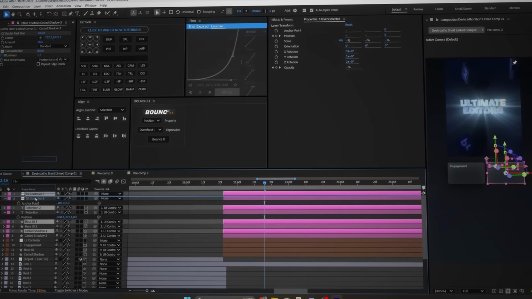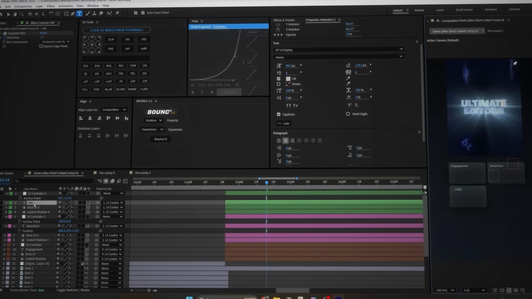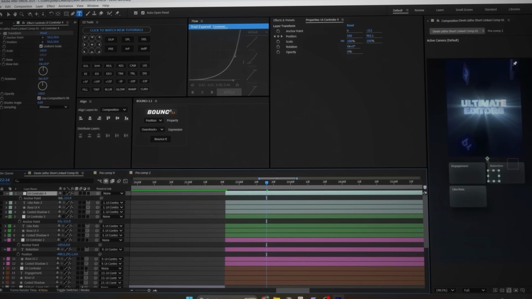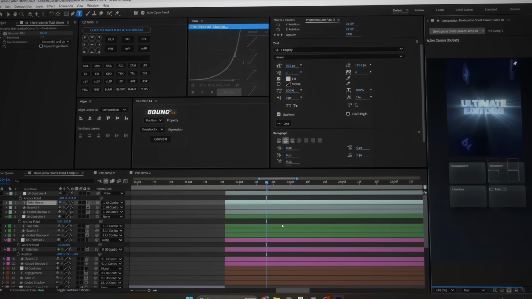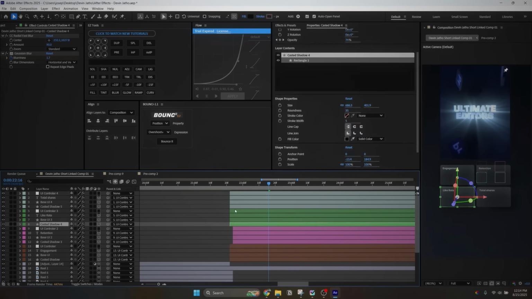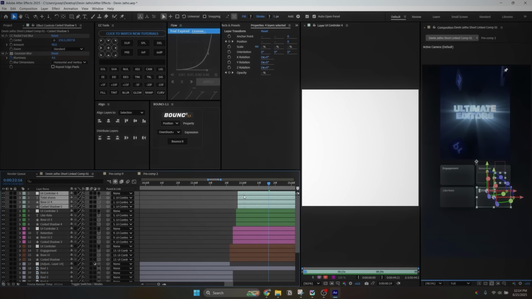Let's duplicate it one more time, move the UI to the bottom and write out the word like rate, and finally duplicate it one more time and write out the word total shares. Now we've got 4 UI layers with animations and everything. Finally, we just gotta make sure that these start sequentially, which makes these animations way better. And with this third part of the animation complete, it's finally time to move on to the final part, which is the graph animation at the end.